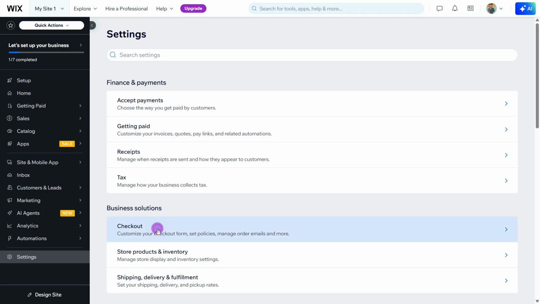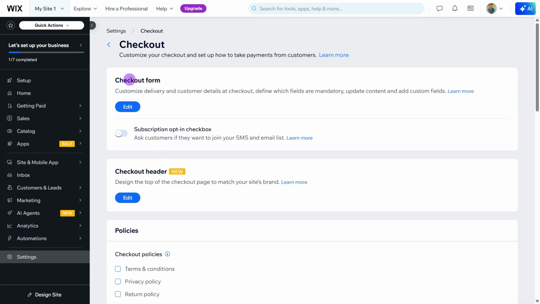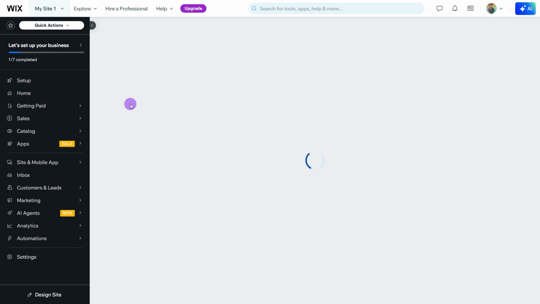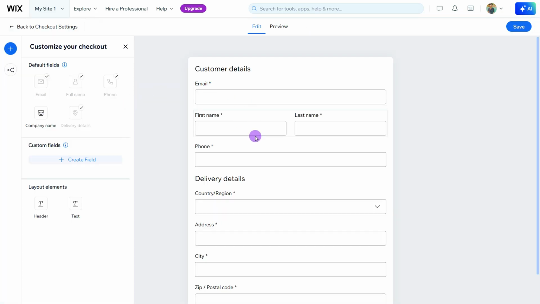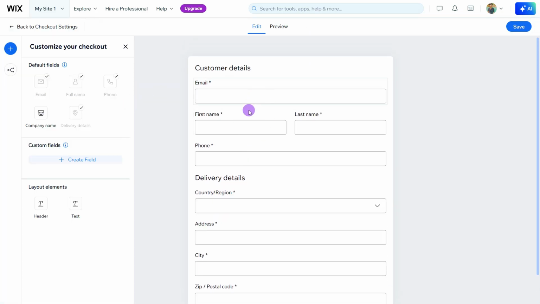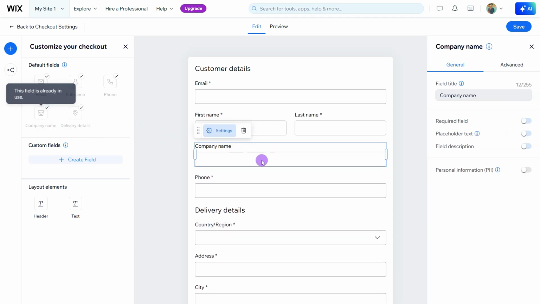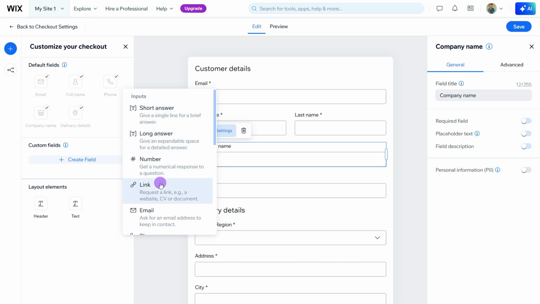Here, you can customize your checkout page. To add a checkout form, click Edit. Wix has preset options for the form, but you can easily add or modify fields. For example, if you want to add a company name, simply drag and drop it into the form. You can also add other fields like a date picker by selecting it from the options.